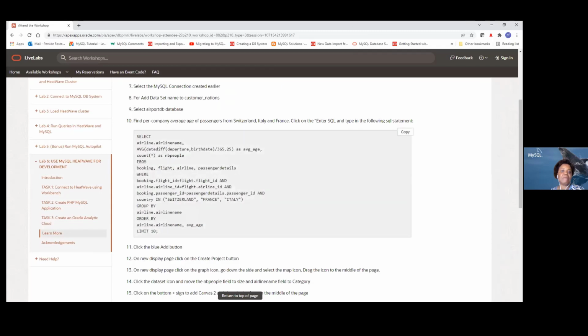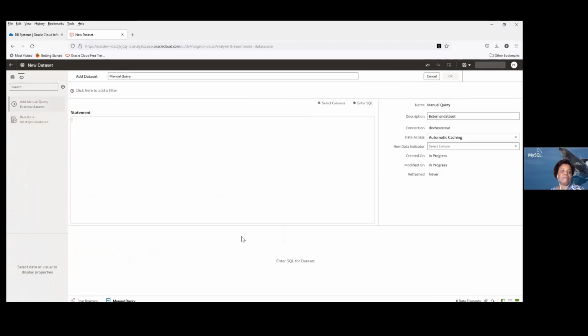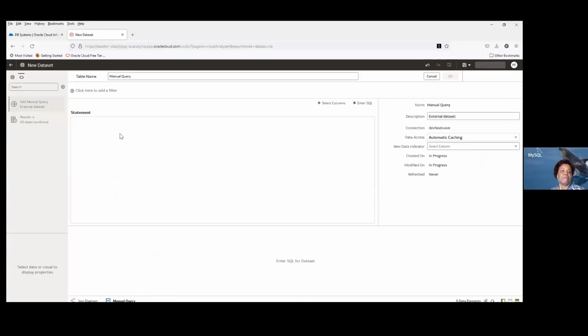So I'm going to go back over to my Oracle Analytics cloud, which is right here. And I'm going to tell it, hey, I'm going to do this by hand. Okay, so it opens up a screen for me so I could put my SQL statement in. It didn't remember, so I have to go back and grab it. Copy. Paste. There, I have. So I'm getting, and I'm only getting 10 lines.